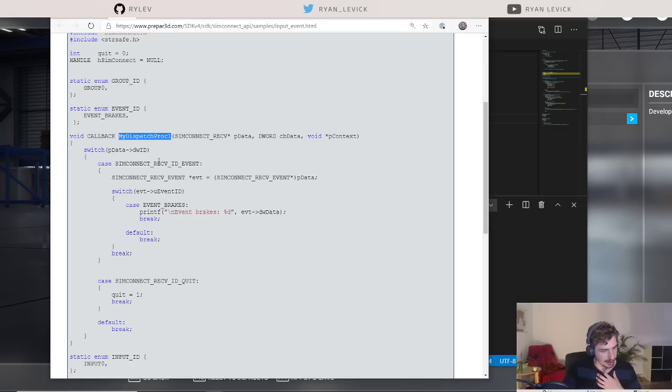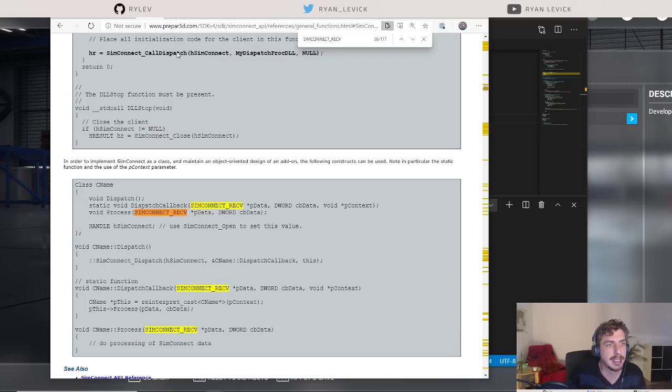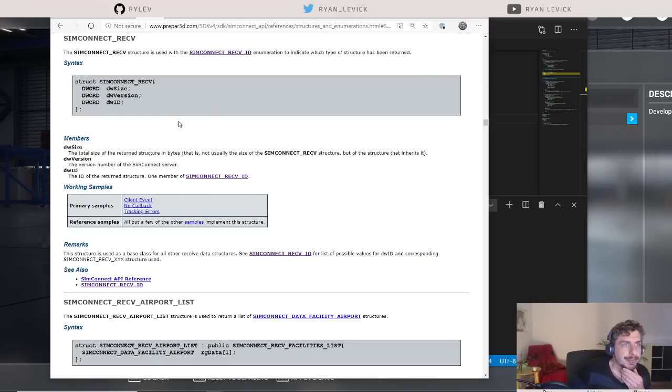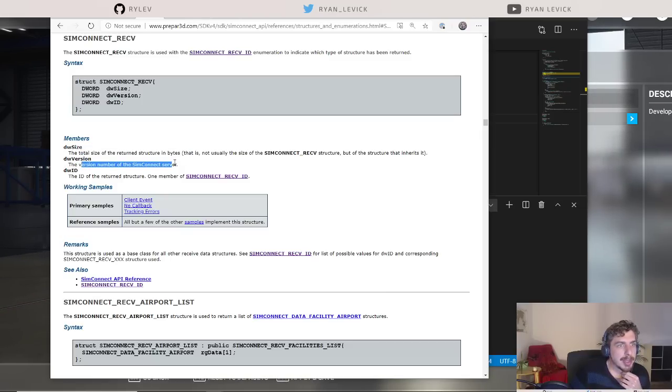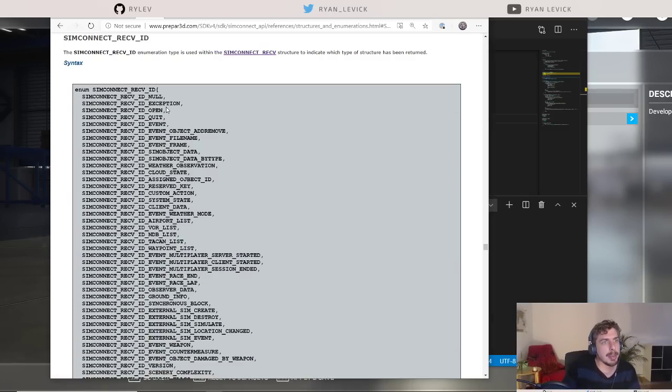So this dispatch procedure gets called here, and presumably by looking at this field DWID on SimConnect RecV. Let's look at the documentation real quick of SimConnect RecV. No, that's not what we're looking for. Here it is. So it has 3 fields: DW size, the total size of the return structure in bytes; DW version is the version number of the SimConnect server; and DWID is the ID of the returned structure. And then that apparently is one of these things. Okay, so interesting. So it could be null, an exception, open, quit. We'll see what it returns to us.